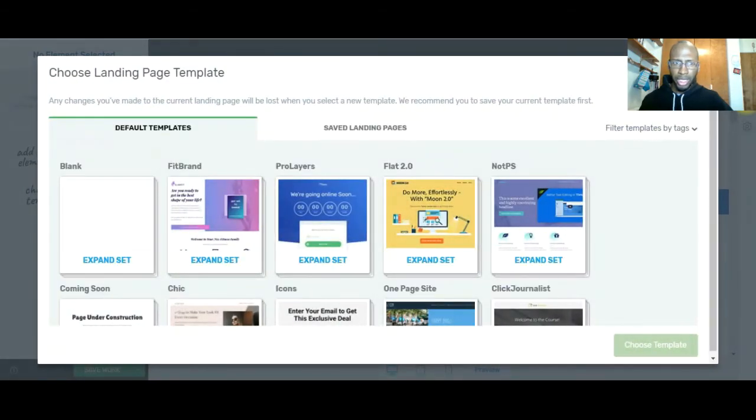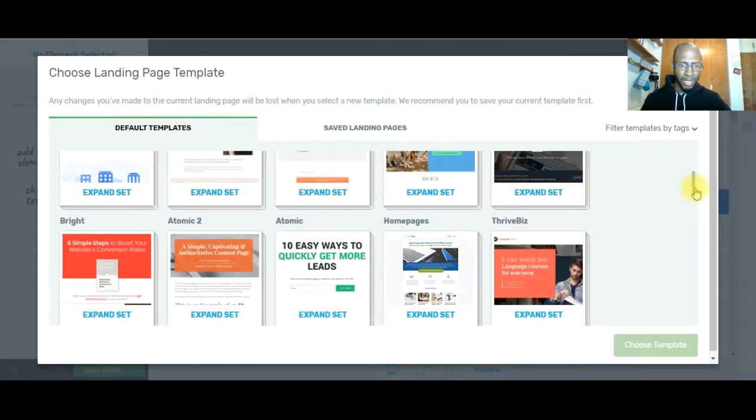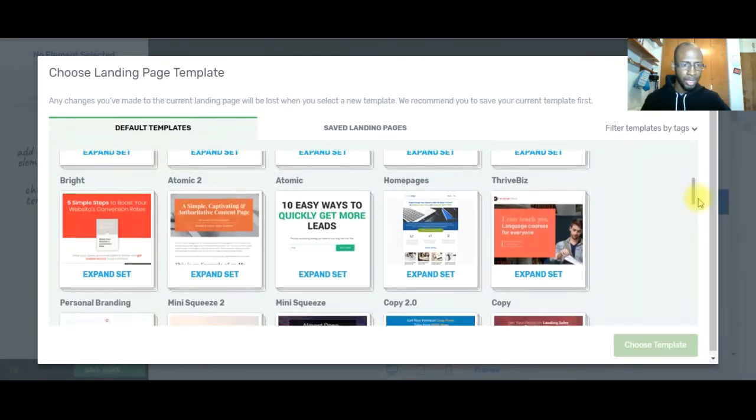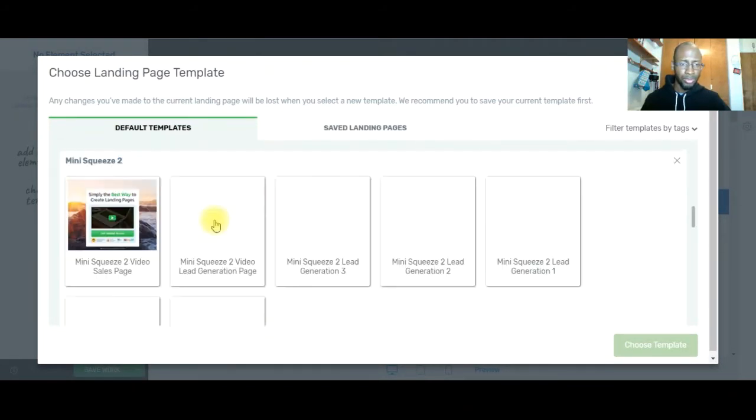All right, and you just pretty much want to pick a template, whatever you want. You can start from blank, from scratch, or maybe you're into health and fitness. You can go and use that template. Let me go here below. There's some other ones that you can use, like mini squeeze. Right here, let's use this one.